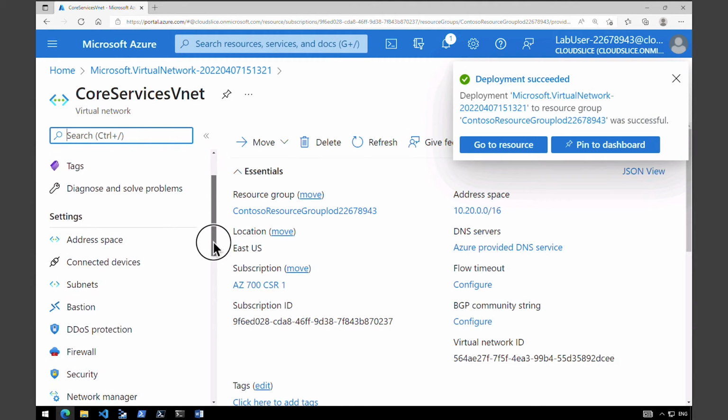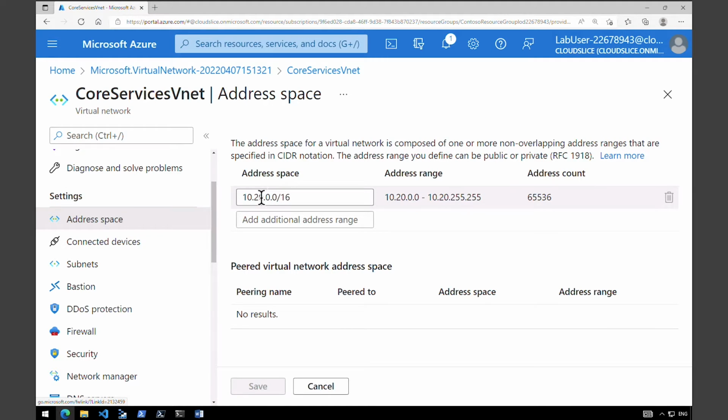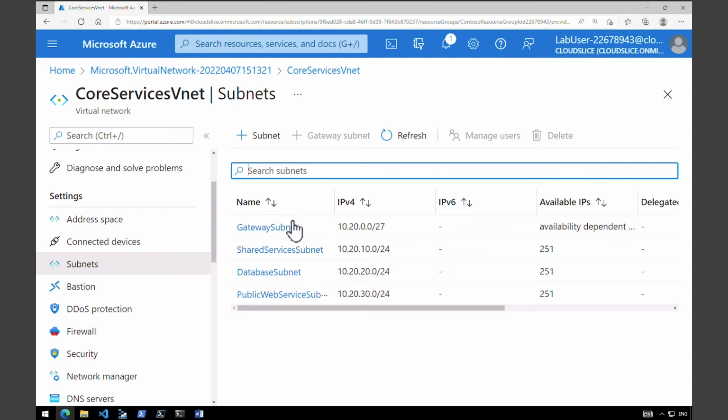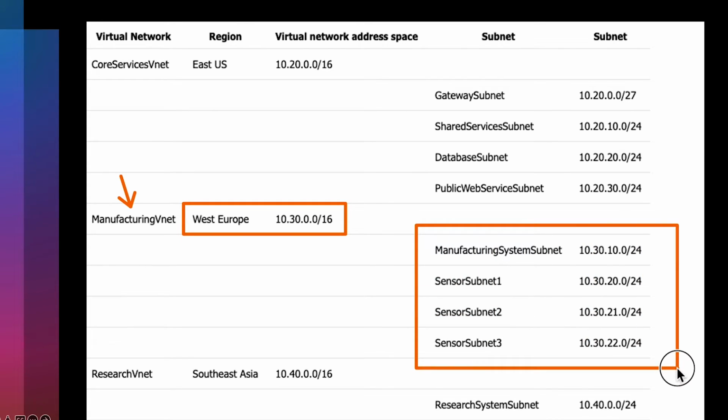On the left hand side of the page, you can click on address space to find out what your VNet address space is. And you can click on subnets to find all the subnets you just created and the available IP addresses within those subnets. Now that is completed, head back and create the next VNet, which is the manufacturing VNet. We are going to create this VNet in West Europe, and the IP address range is 30.0 instead of 20. And we are going to create another 4 subnets within the manufacturing VNet.